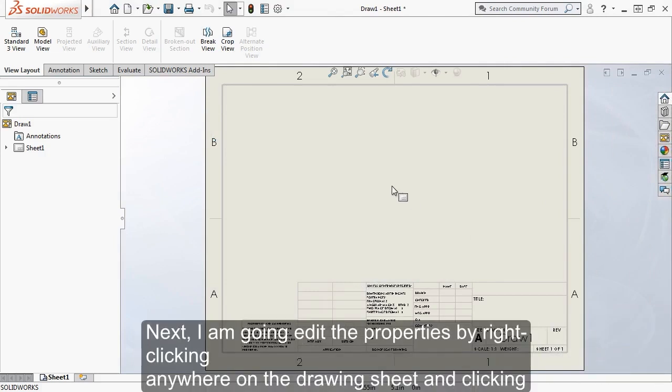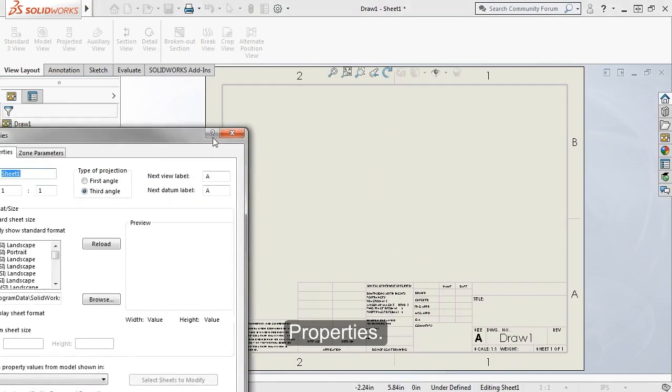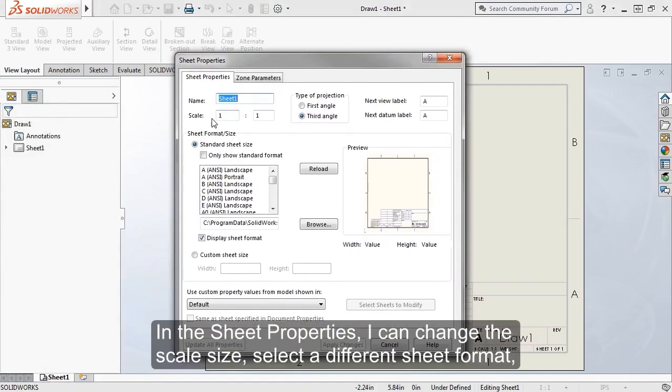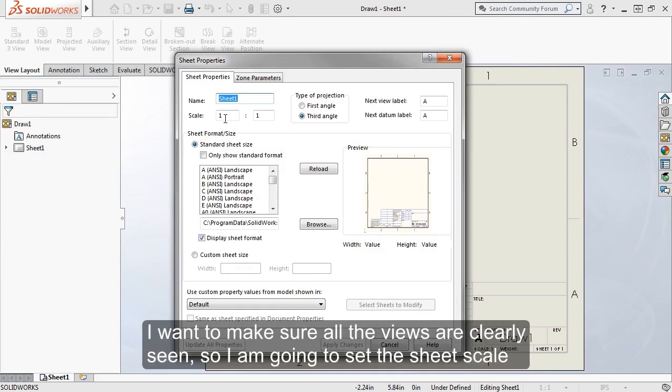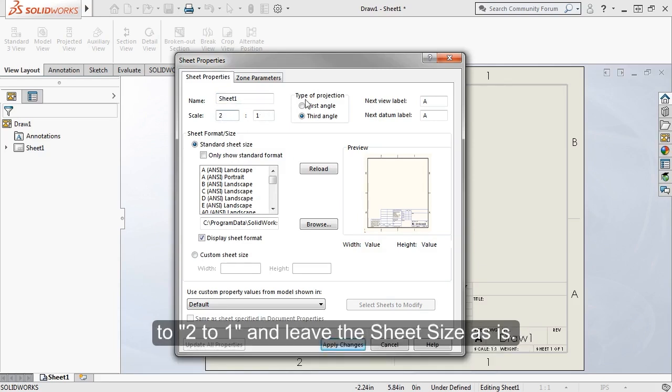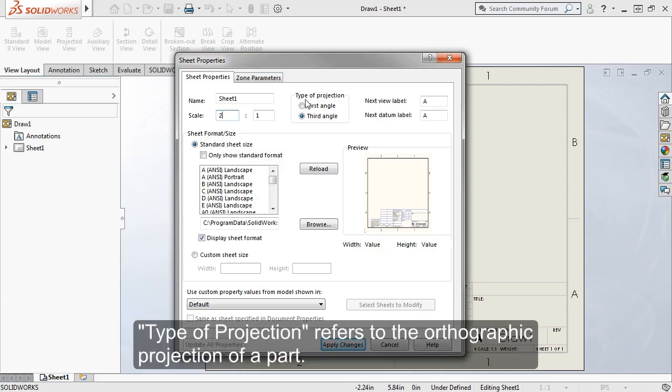Next, I'm going to edit the properties by right-clicking anywhere on the drawing sheet and clicking Properties. In the sheet properties, I can change the scale size, select a different sheet format, and change the type of projection to use. I want to make sure all the views are clearly seen, so I'm going to set the sheet scale to 2:1 and leave the sheet size as is. Next, I'll select the type of projection I'll be using.